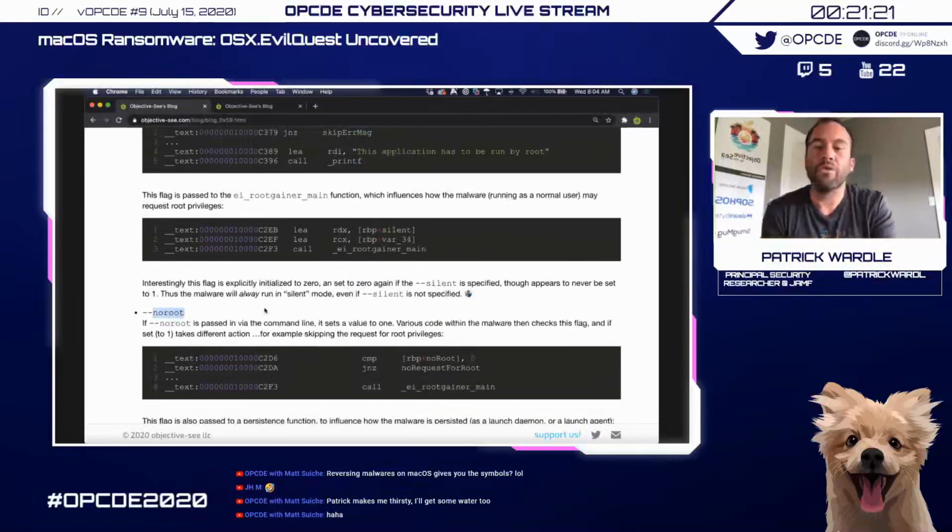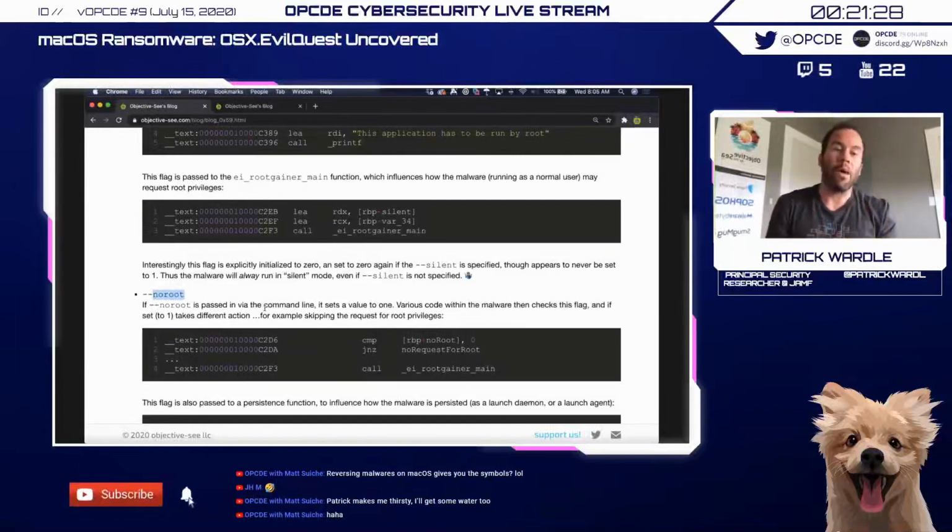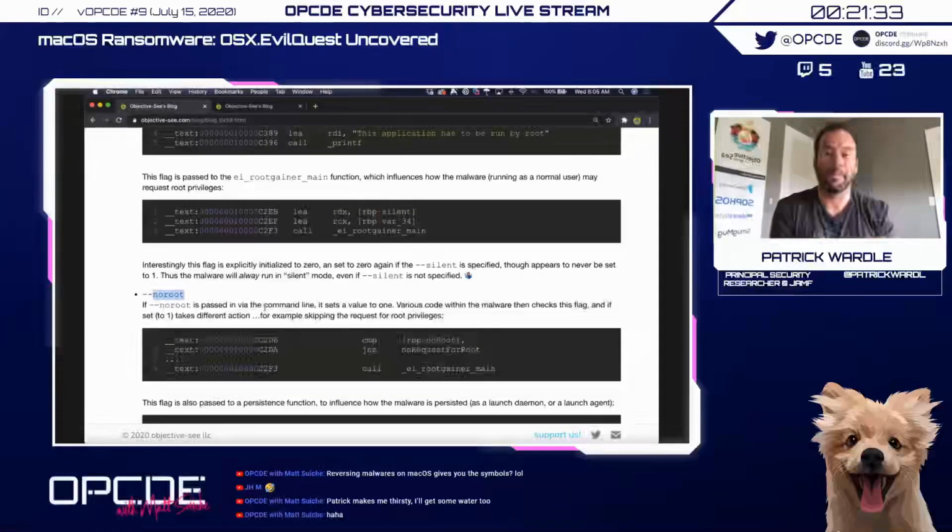Next up, we have the --no-root parameter. This again is passed via the command line, and if it's specified, it sets a value to 1. Various other places within the malware then check this flag, and if it's set to 1, it takes a different action, for example, skipping the request for root privileges. If the malware finds itself not running as root, it'll show a fake pop-up asking for credentials. That may be something the malware doesn't always want, right? Maybe it's okay not running with root privileges. So it supports the ability to execute in a normal, limited user environment, as specified by the --no-root parameter.